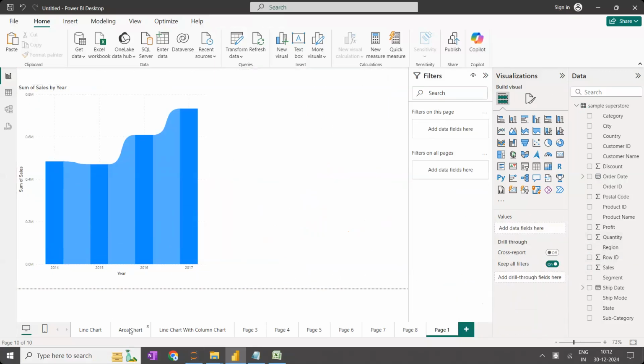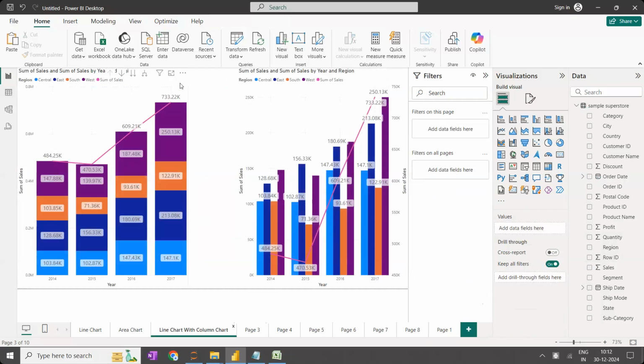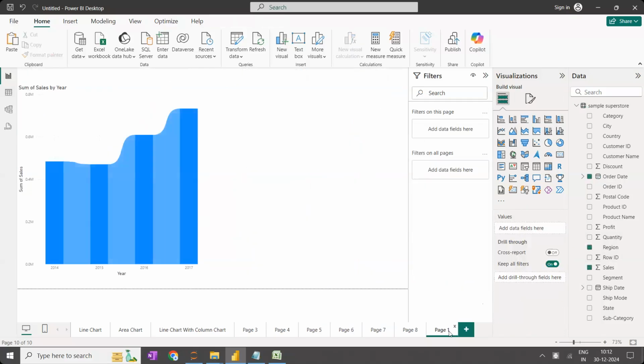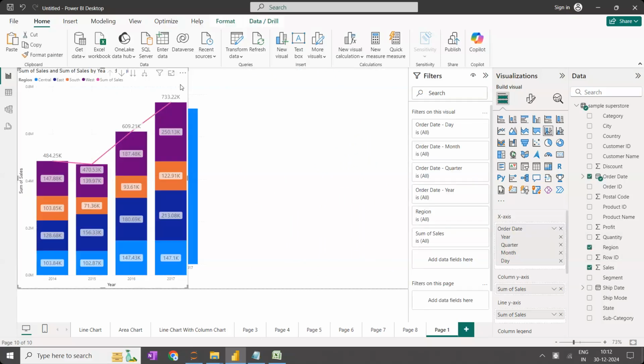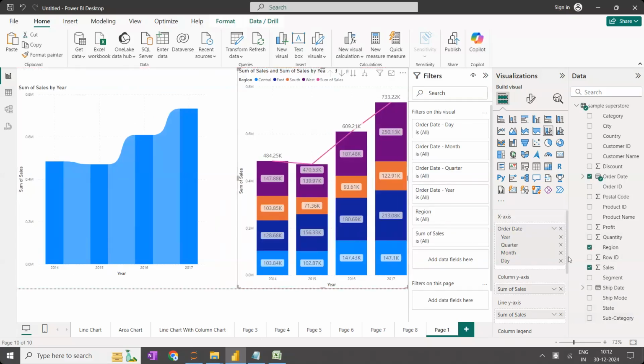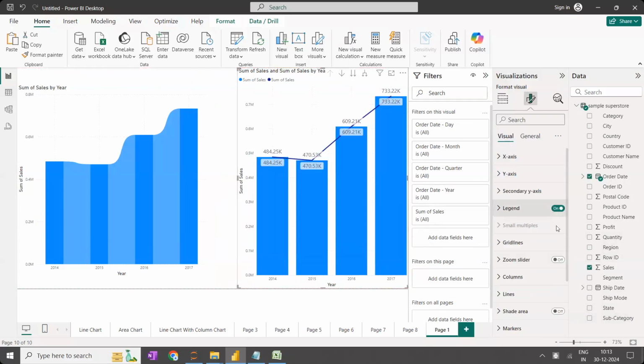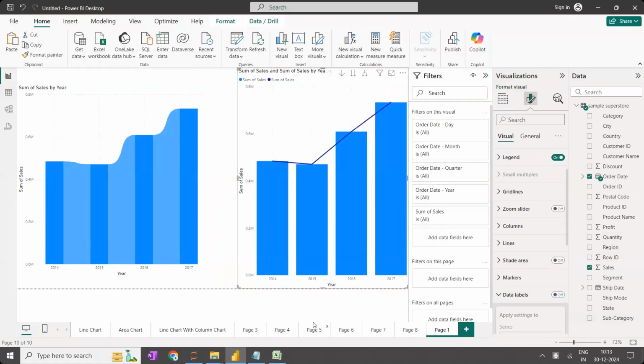One minute. Let me take this one. This would be the best option. Okay, let me remove this. I'm going to remove the data labels also for temporary purposes. I'm just removing the data labels so that understanding will be easy.